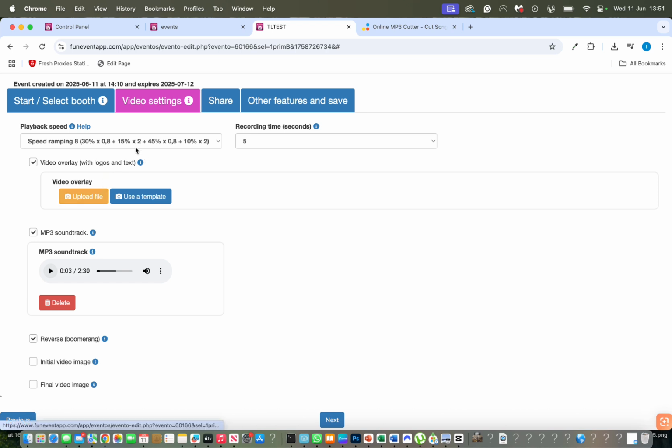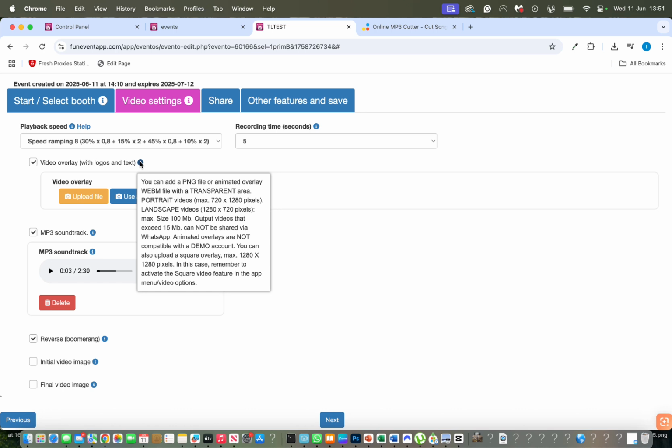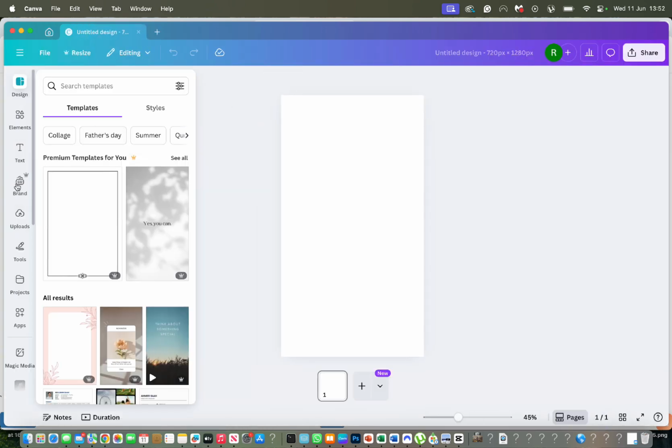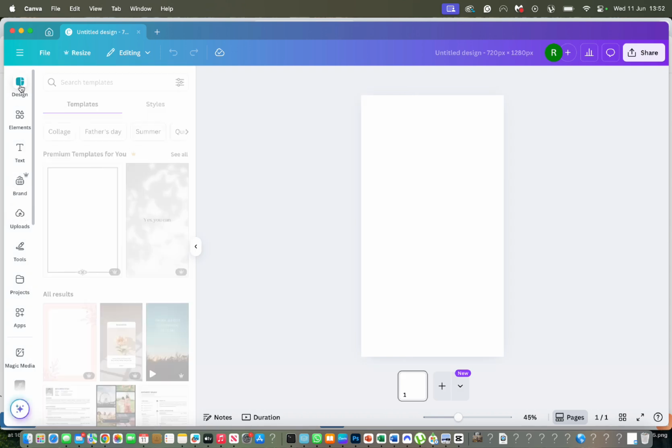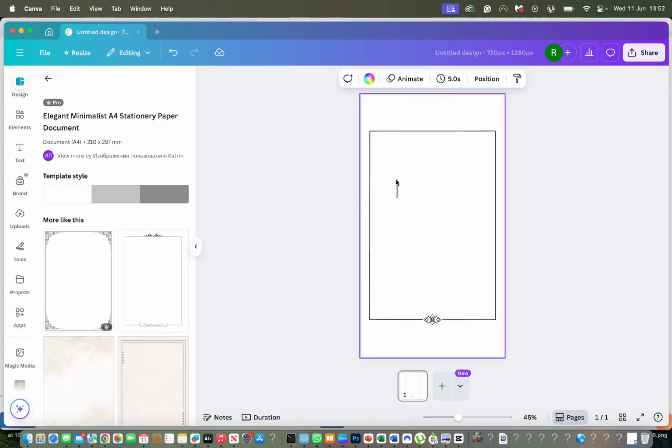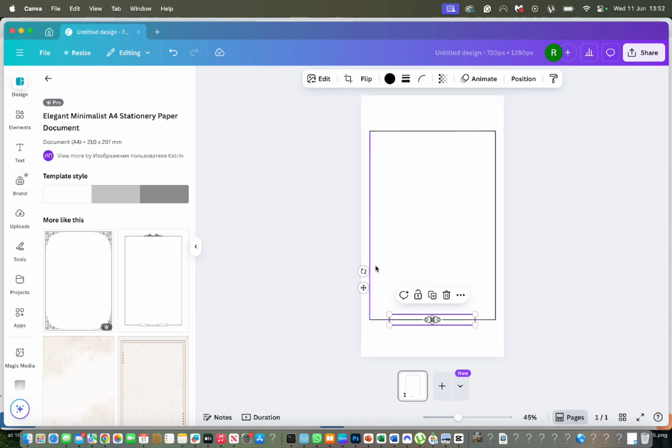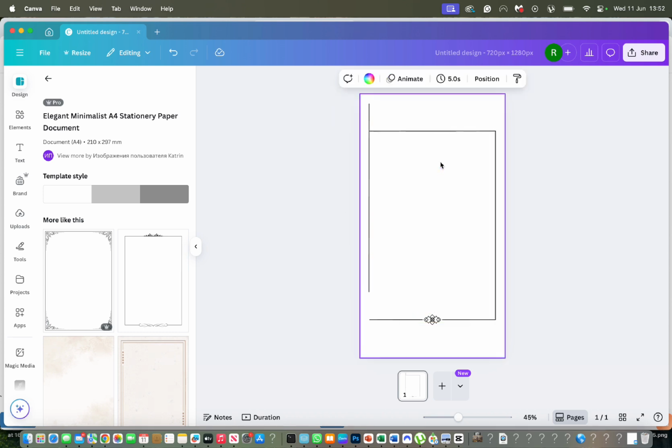The video overlay, so it tells you size there. So for portrait videos, it is 720 transparent file by 1280 pixels. Let's go to camera and do that then. So the width is 720, the height is 1280. Yeah, but lovely, looks right. Okay, so let's just say we want a black border on it. We'll just go over black border.